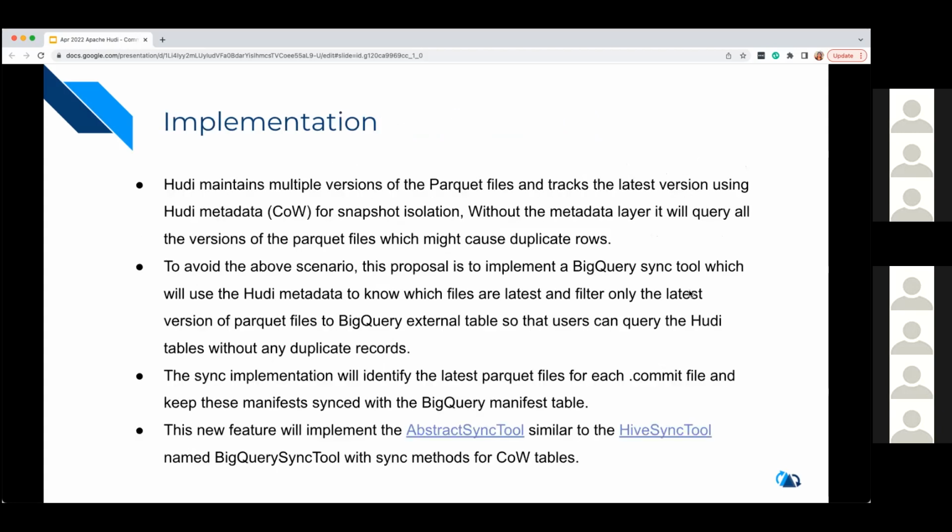So the high-level implementation goes like this. Hudi maintains multiple versions of Parquet files, and it tracks the latest versions using Hudi's metadata. Since BigQuery doesn't support Apache Hudi natively, without the metadata layer, when you sync the Parquet or ORC files to BigQuery, you will end up with duplicate records because Hudi maintains multiple versions of the Parquet files. To avoid this scenario, the proposal is to implement a BigQuery sync tool, which will use Hudi's metadata layer to identify which files are the latest snapshot files and filter them, so that when you query the table using BigQuery, you get the records with deduplication. You get to see only the latest snapshot versions and not the older versions.